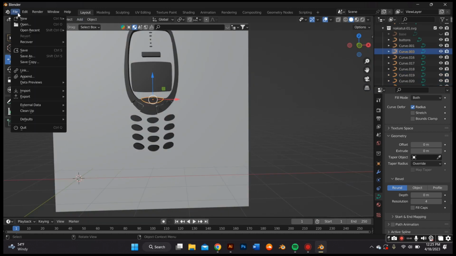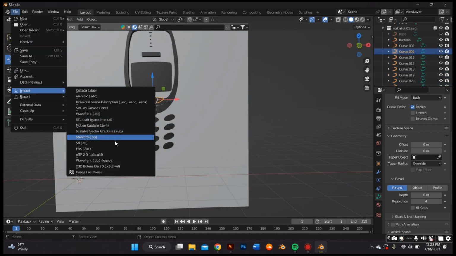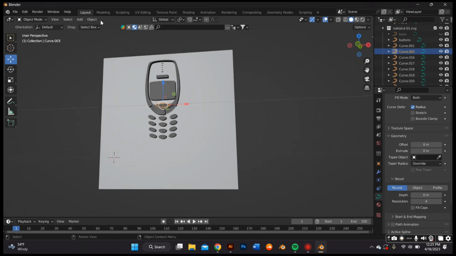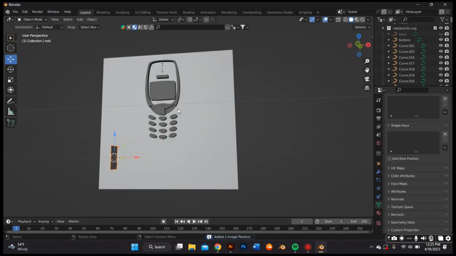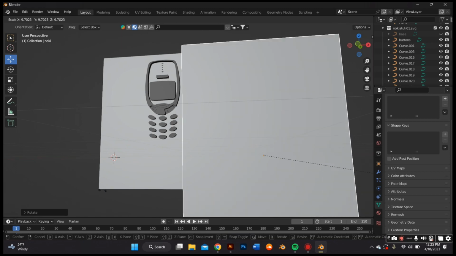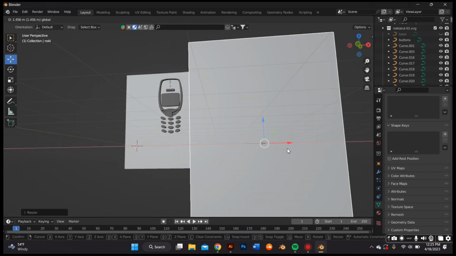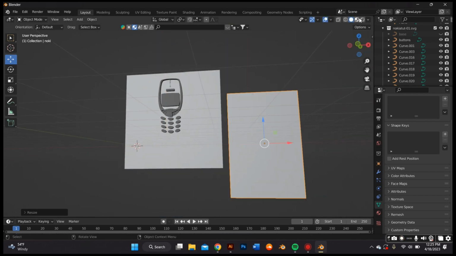I also wanted to have the reference image close by so that I can always look at it. So I imported the image as a plane by going to Add, Image, Image as Plane, and I already had it on my computer. I can't see it right now because I'm not in render preview, but if you just switch to render preview, you'll be able to see it.